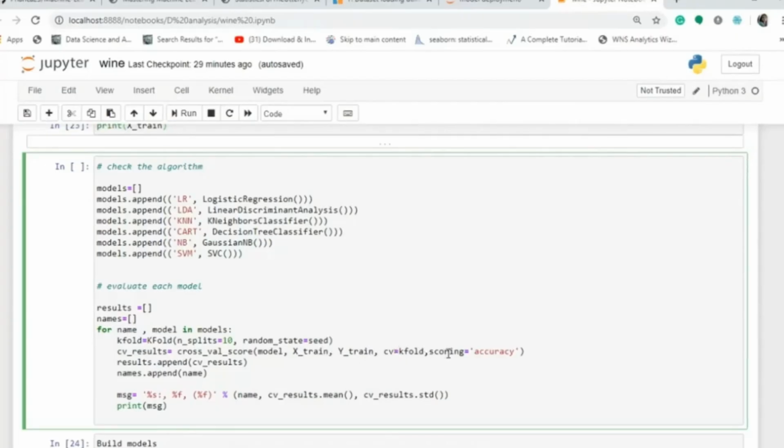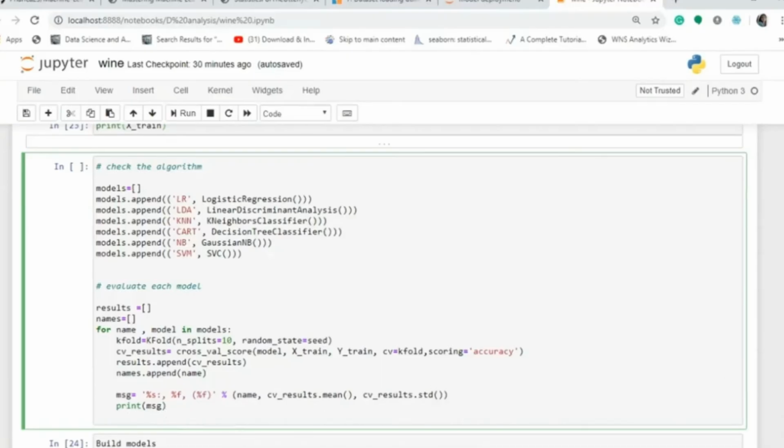And scoring I have taken as accuracy. Accuracy is good here because the dataset has equal classes for each class. So then I do results dot append CV results, and in names you append name. And the message you print as name. This is the syntax of it. Name, CV results dot mean, and standard deviation, so that we can compare how it has performed, and print the message.